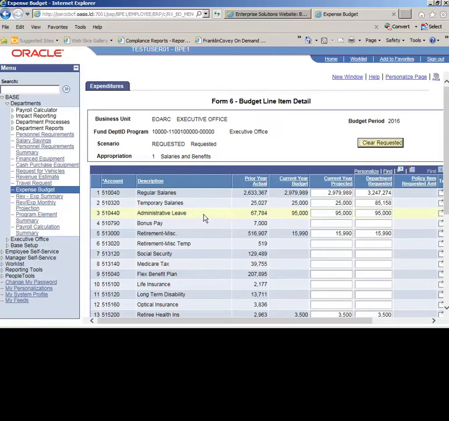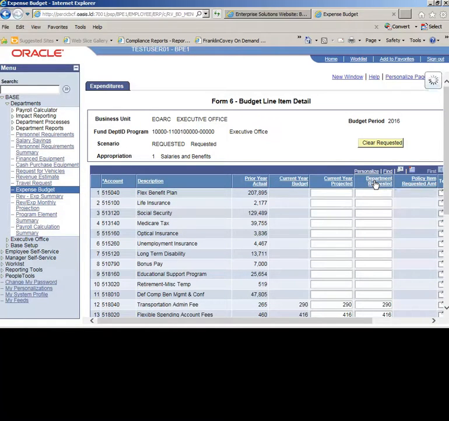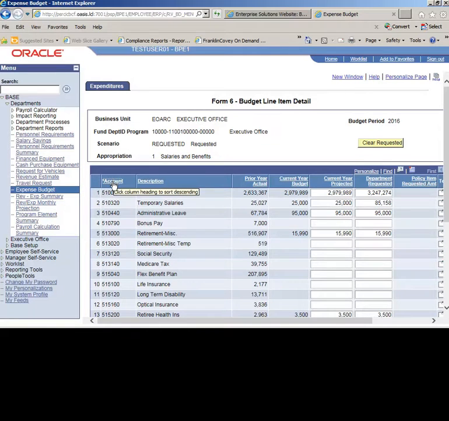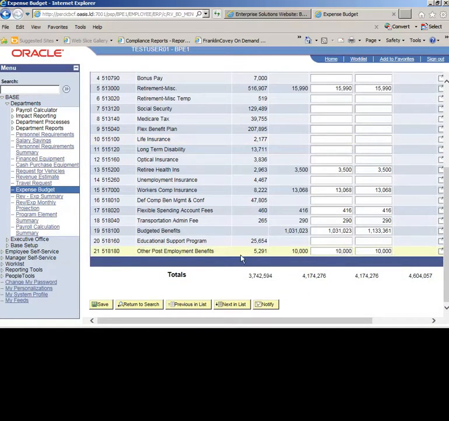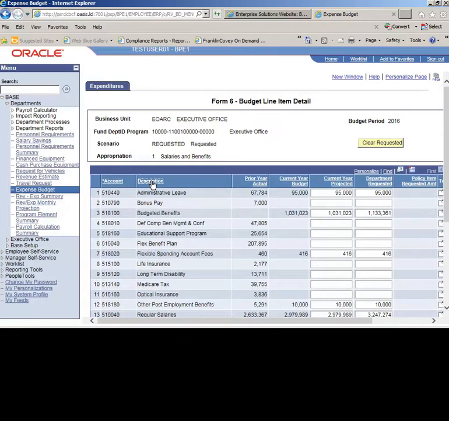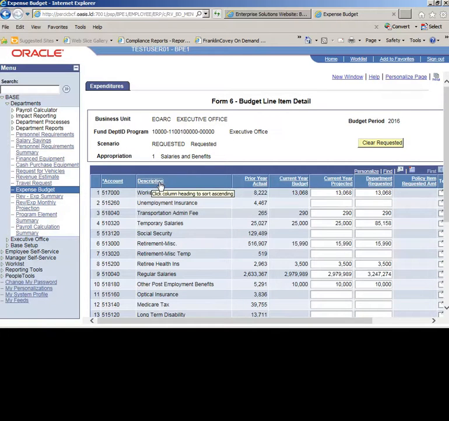Number one is that you can reorder how these different items show up. So for department requested, you can reorder from lowest to highest. If that makes it easier for you, you can go by account. This is helpful if you've been adding additional accounts to this particular form and you want them to be in sequential order. You can order them by description, of course.